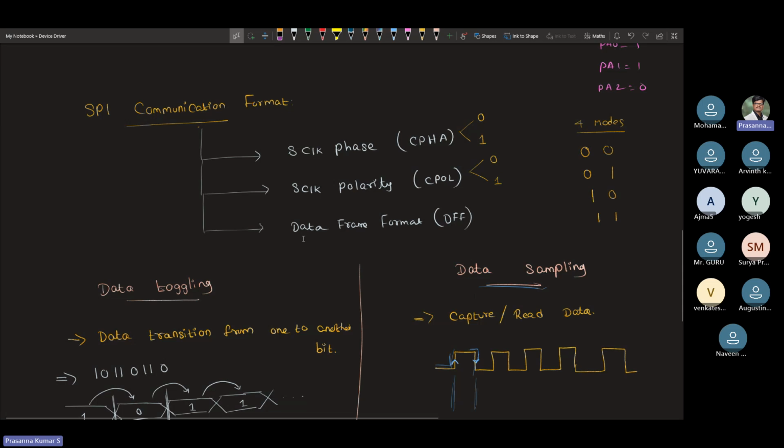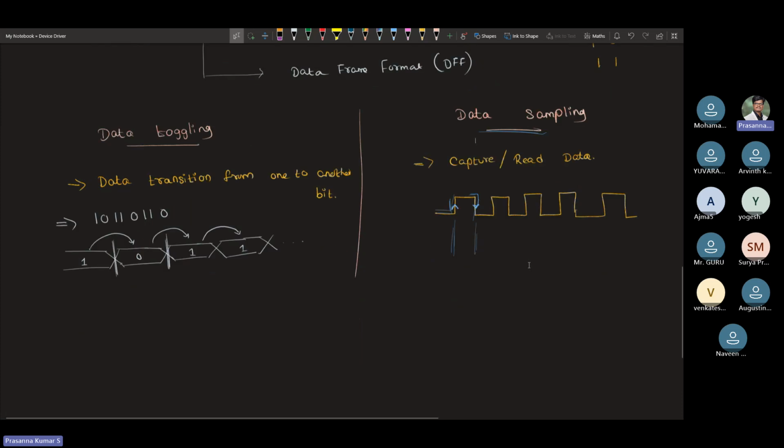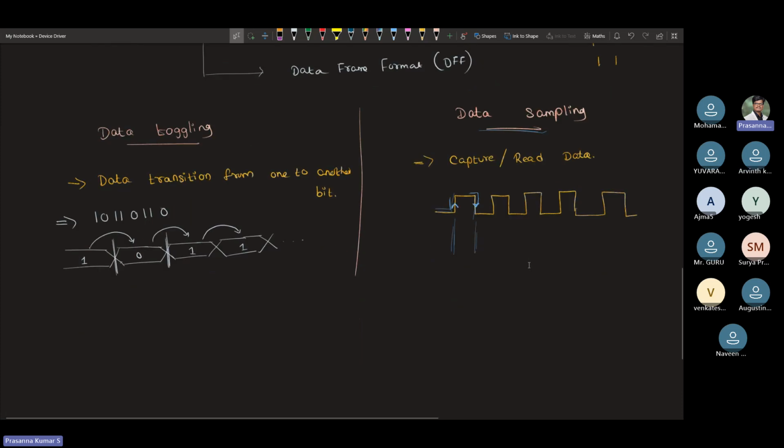Is it clear so far? Can you explain data sampling one more time? Data sampling means your data will be transferred with the clock pulse, that is synchronous communication, right? Yes, sir. So if the data is transferred from TX to RX, this RX has to read the data. When this RX has to read the data is called data sampling, whether during the high pulse, the transition from low to high, I'm going to read the data, or from high to low.